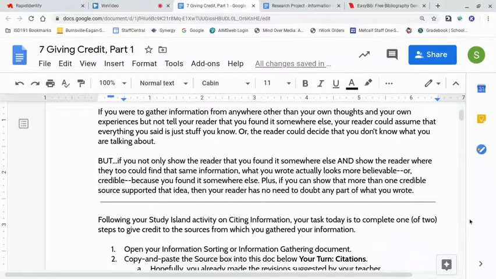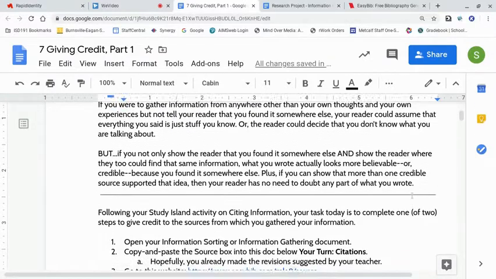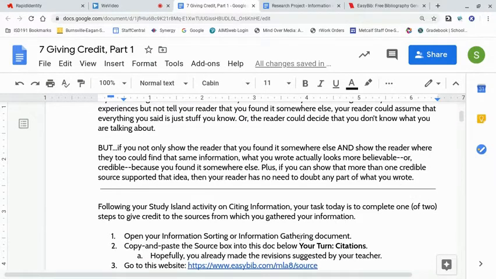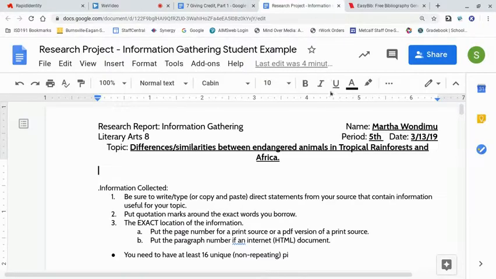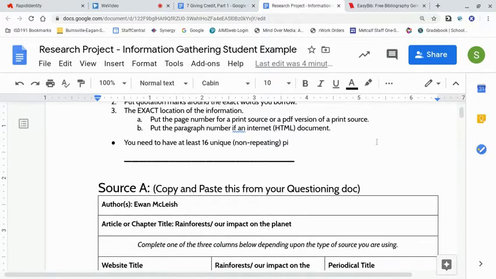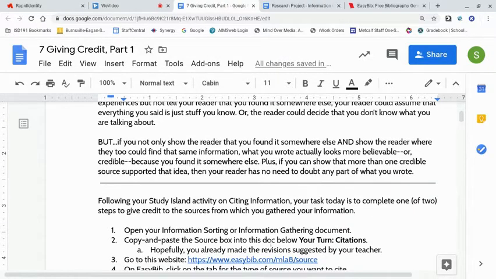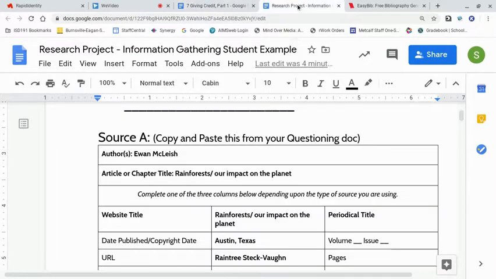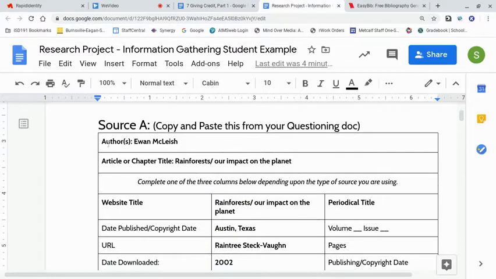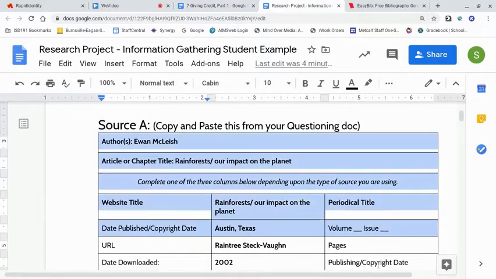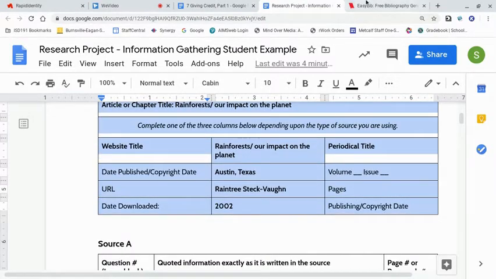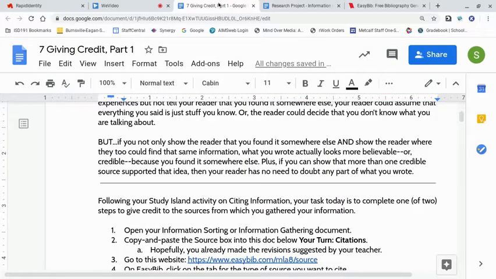So today, we're going to follow up on that Study Island activity you did called citing information. Today, you're going to open up your information sorting or information gathering document, depending on your class. And here's an example of one that we're going to use for this. We're also going to copy and paste the source box into this document, meaning this part here, that's what I call the source box. We're going to copy and paste all of that into this document, which I did below, and I'll show you that here in a moment.